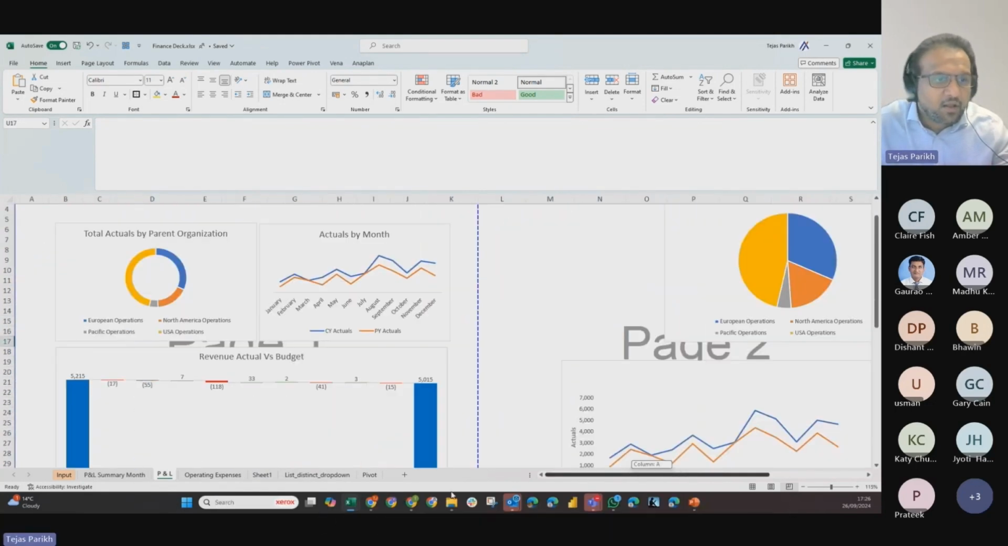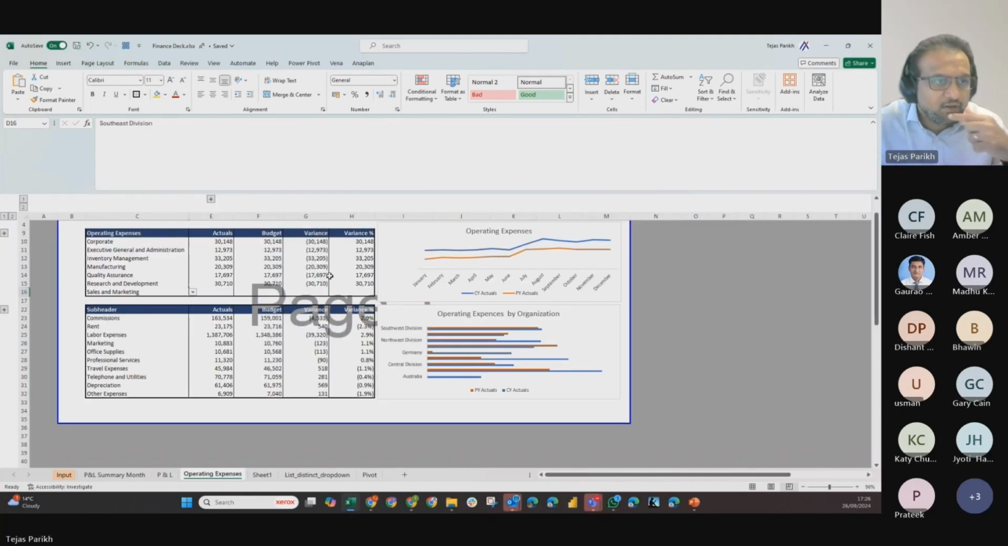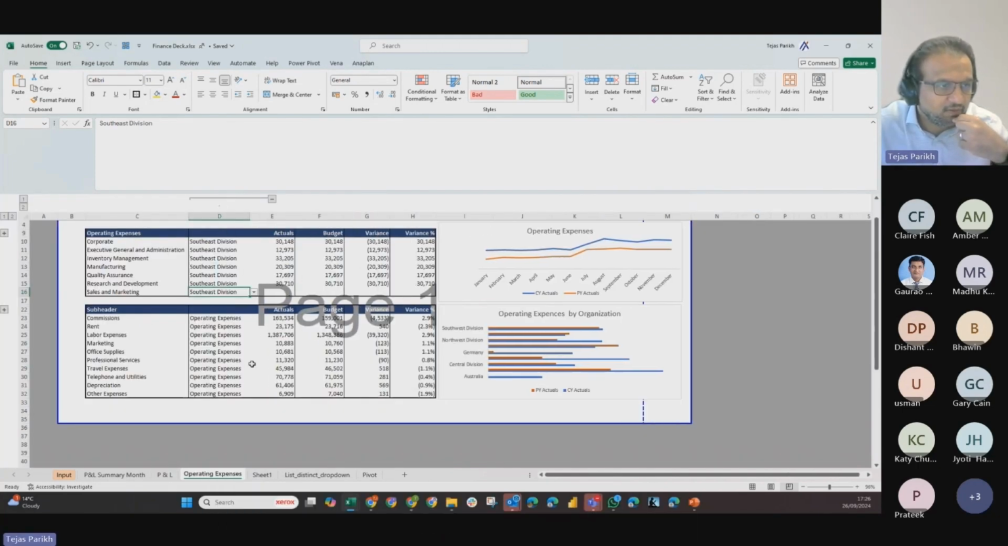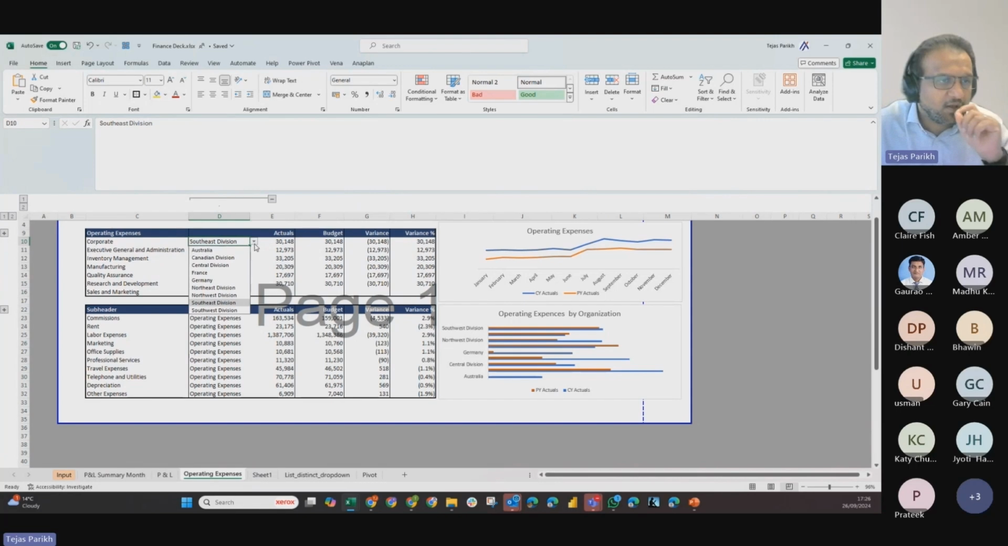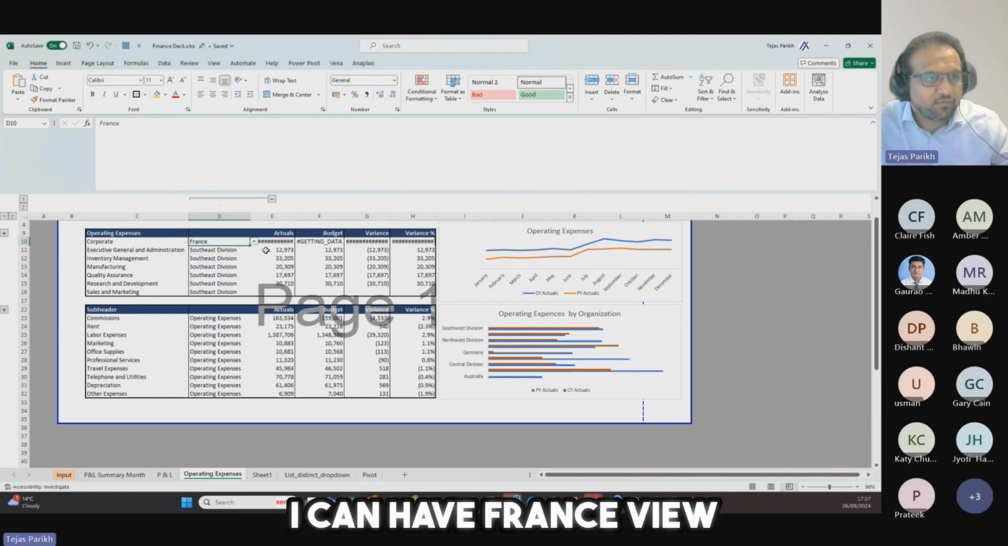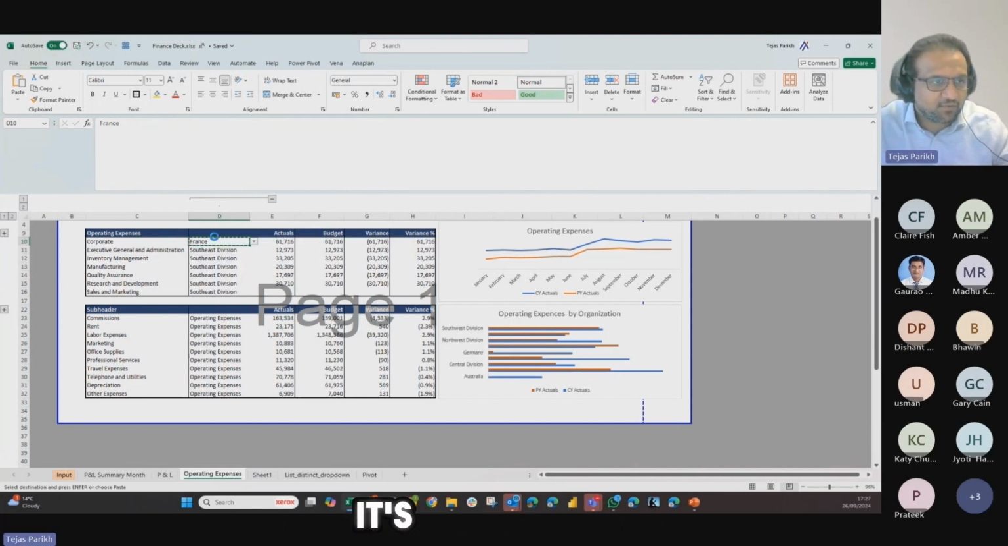At the same time, I wanted to show you this one, which I played with this morning. I've got all these operating expenses. This is the Southeast division view. I can have a France view. It is getting the data, copy paste it down. This is now all my operating costs for France.